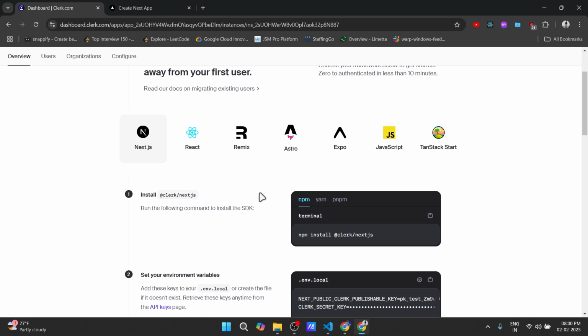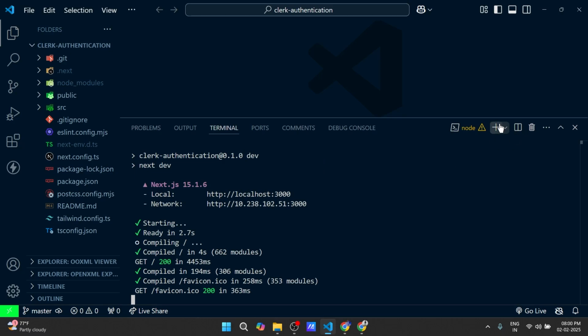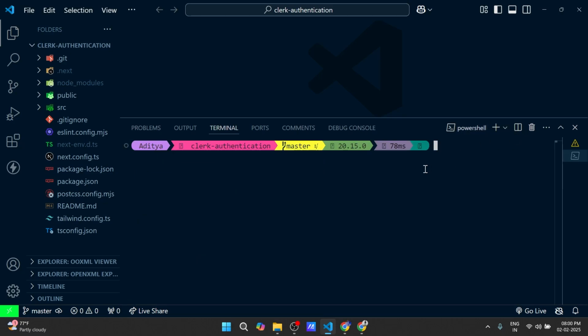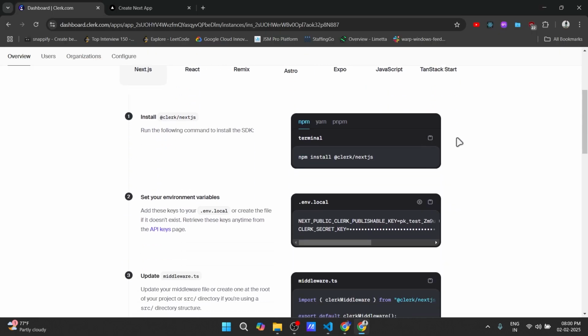It's already there. Then, based on which particular package manager you are using, I am using NPM, so I'll go with NPM install Clerk. Okay, I'll go for another terminal and I'll just paste it, npm install @clerk/nextjs. It will install all the dependencies.